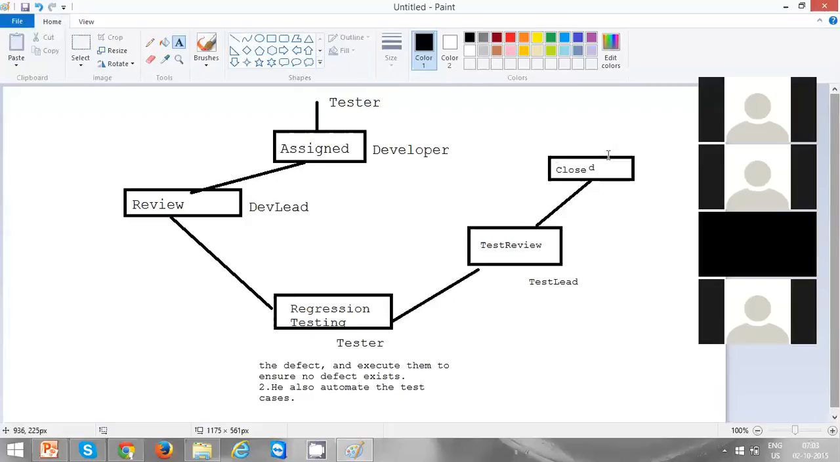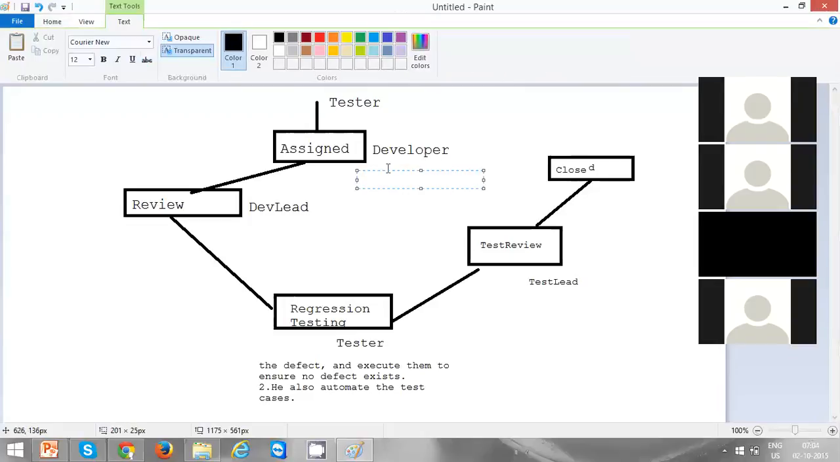Let's discuss what happens if the fix is not correct, and what happens if the tester has not written the proper test cases to verify the defect. We'll see the negative side. Before doing that, let's define the roles of each participant. What is the role of the developer? Once a defect is assigned to the developer, what will he be doing, what are his roles?